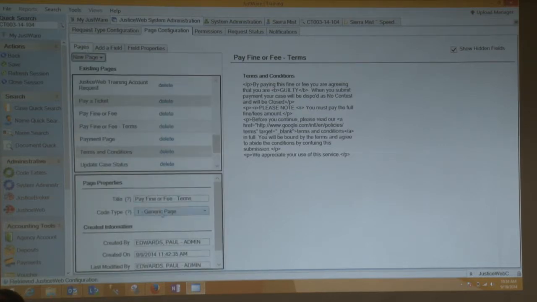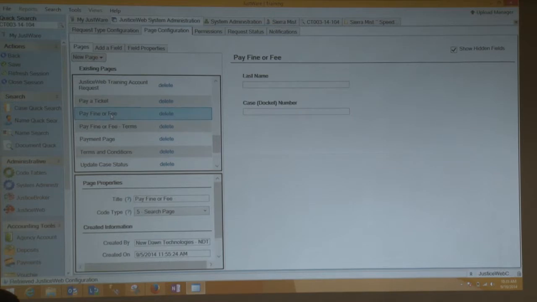This page is a generic page. My fine or fee is a search page. On the search page, if you did a search for this in the help guide, it would tell you that a last name and a number is all that JusticeWeb regards on the search page. If you add a first name, a date of birth, social security number, or any other field, it is not regarded in the search.